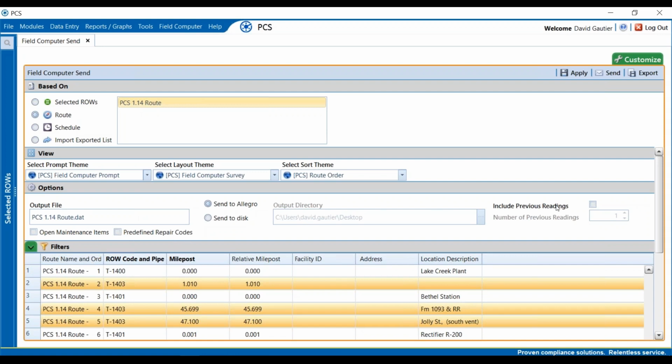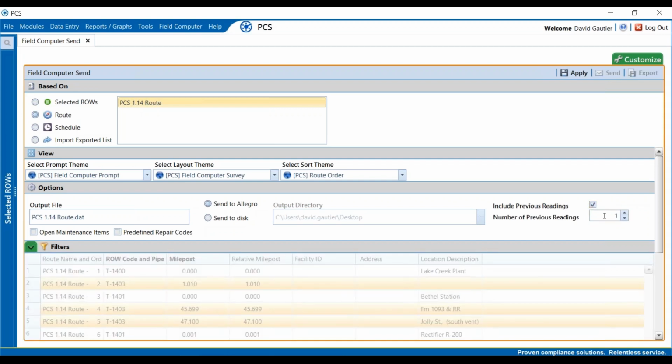Something else on the right, we have a checkbox to include previous readings. Now, those of you that are familiar with the Allegro, this is separate from the previous reading that we're already sending packaged with the DAT file that you see in the bottom left corner. Right, we're maintaining that behavior. That doesn't change. This is actually something that helps us integrate with a companion application that we have called Survey Viewer.